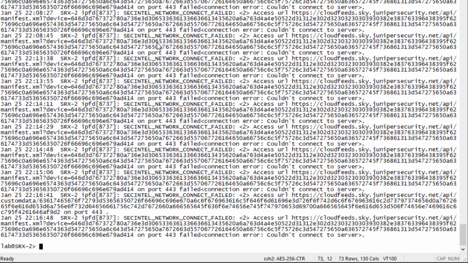We'll focus on this. We can see here that it's attempting to access the Cloud Feeds URL for ATP Cloud. That makes sense. We can see the manifest. And then if we go to the very end, we can see on port 443 failed. Connection error. Could not connect to server. Well, if it's failing to reach the server on port 443, that means there's a connectivity issue.